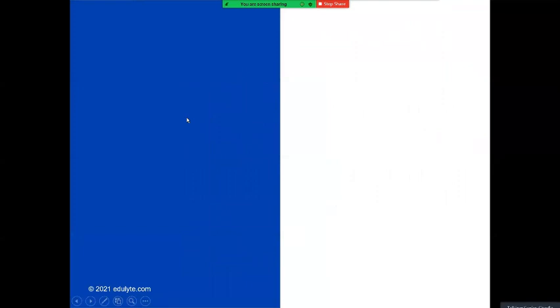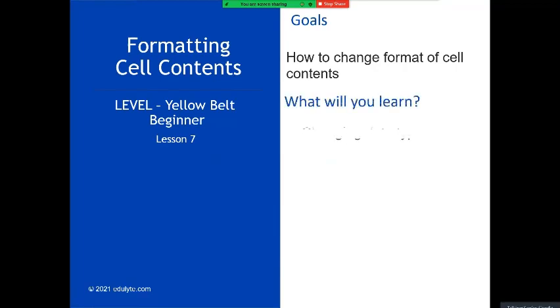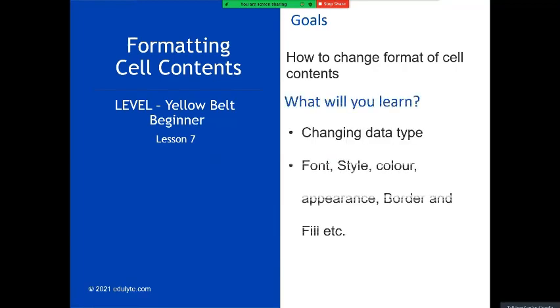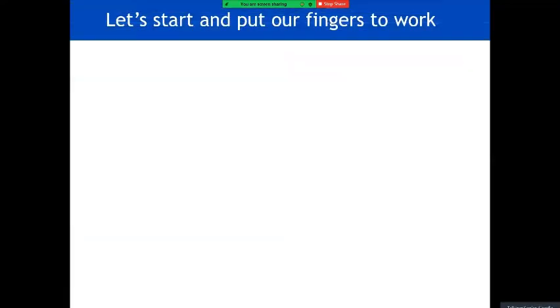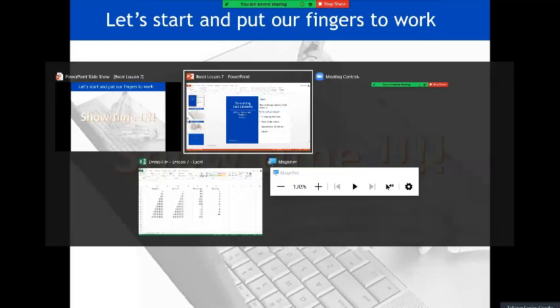This is our lesson number 7 in the series Yellow Belt for Beginners. And today we are going to talk about formatting cell contents. We will talk about how to change the format of cell contents. We will learn about changing the data type, font, style, color, appearance, border, fill, etc. This is going to be a practical session, and we will straightaway go to Excel and learn these things.